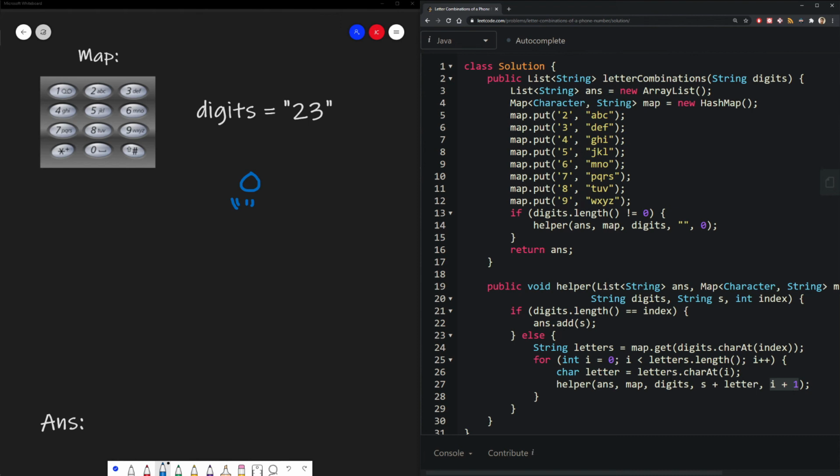So to quickly walk through this with our digits 2, 3, we started off at index 0, and we see that 2 is associated with the letters A, B, and C. The first thing we try is A. So we append the empty string with A, and so we get A, and then we increment our index by 1, so we have 1 and A.